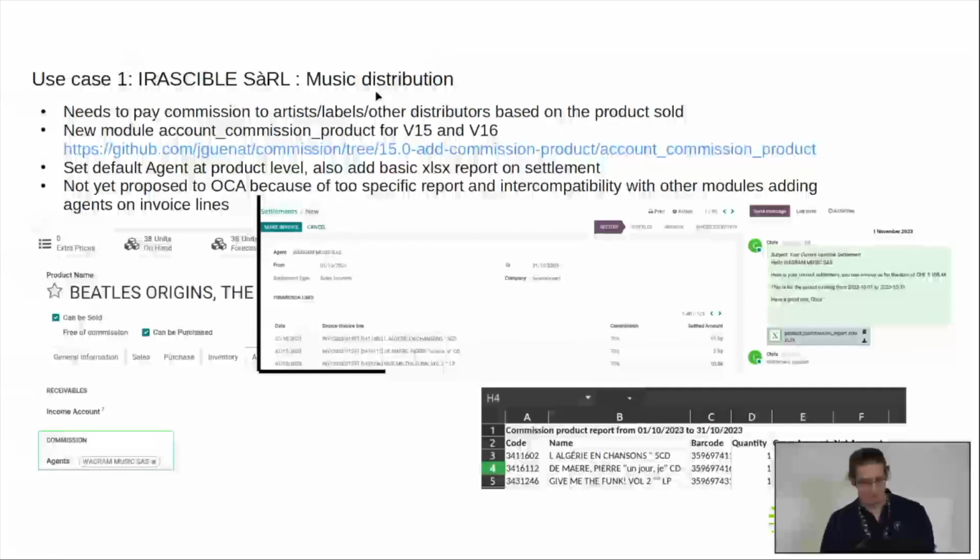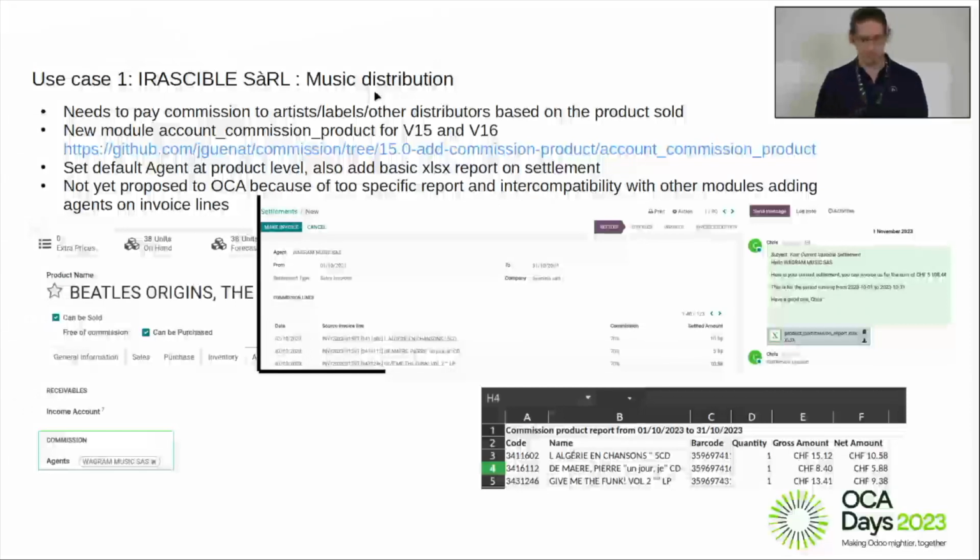They had a lot of articles, more than 10,000 articles in their database, and they needed something to compute the commissions for their distributor in the other country. They import and then distribute in Switzerland, and they needed a way to know how much they have to pay back the supplier. They are also a label, and sometimes they have to pay artists based on what they sold.